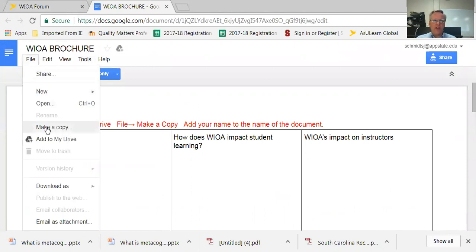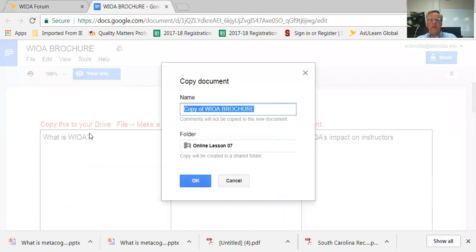I'm going to do make a copy, click on that, and what's going to happen is this dialog box is going to come up, and I'm just going to hit the backspace key to get rid of all that blueprint. Boom, it's gone, and I'm going to call it something. Make sure you put your name in there. So I'm going to put my last name and maybe my initials there, and I'm going to put in WIOA there so we know what's going on with that one.